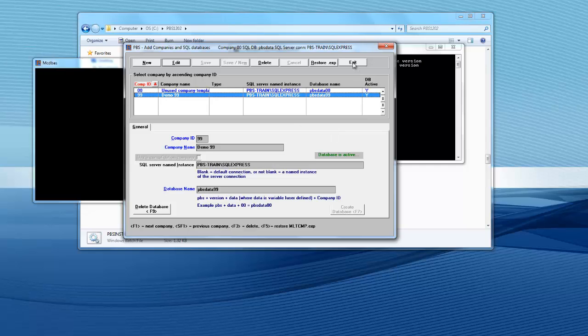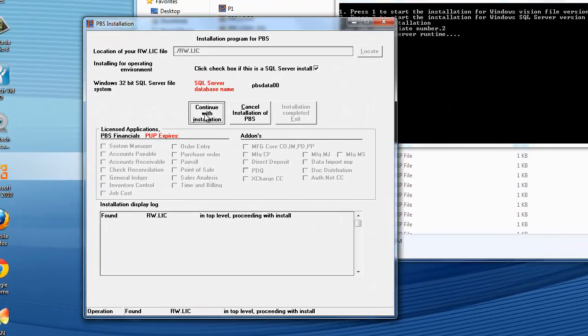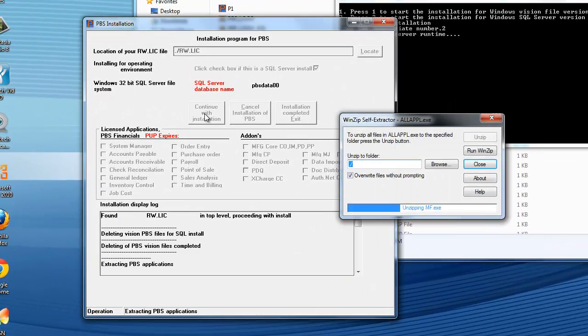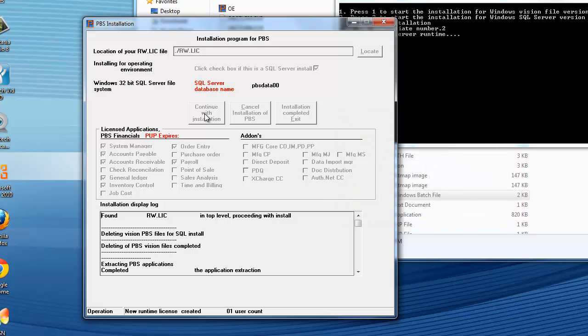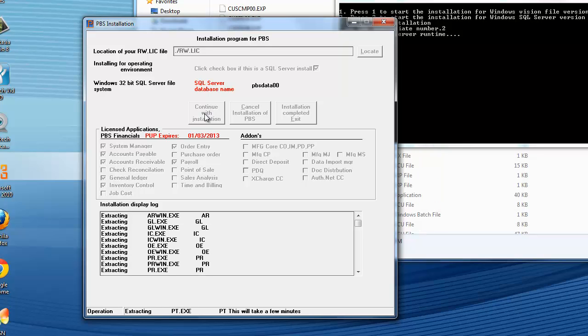When I exit the maintenance program for the multi-company file, we are going to go into the rest of the installation. And at this point, it's identified that there is an RWLIC file in my top-level directory because we copied it there earlier. And I'm just going to hit continue with installation. And now it's just unzipping all the files and setting up all of the paths for the programs and the data that you need for your installation.